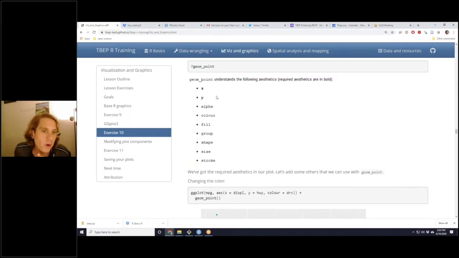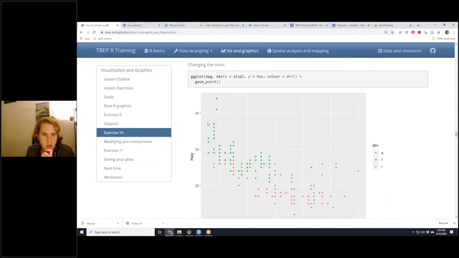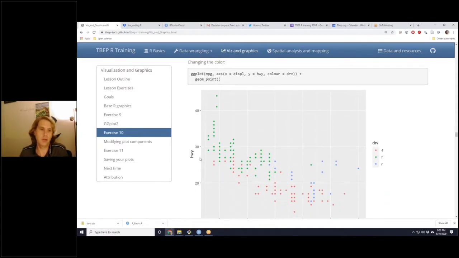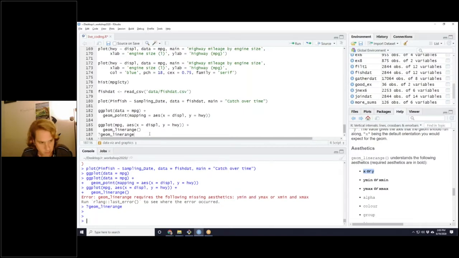And so geom point, it's a little hard to tell, but only X and Y are required. Everything else is optional. So this is just showing you really simple. You can map other aesthetics. So I'm going to show you this one because it's worth looking at.